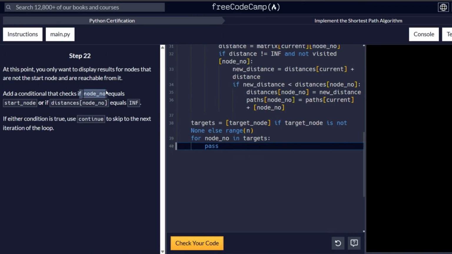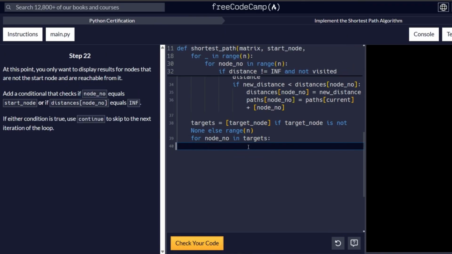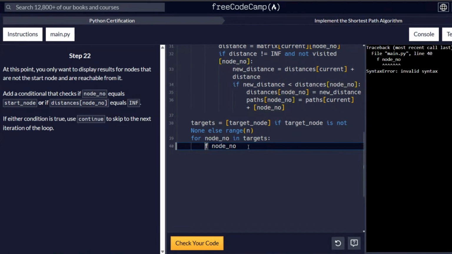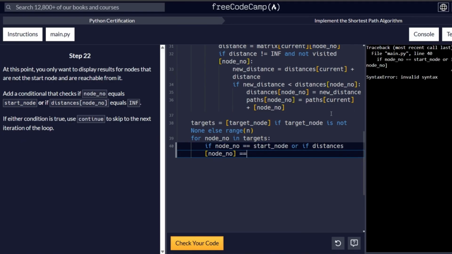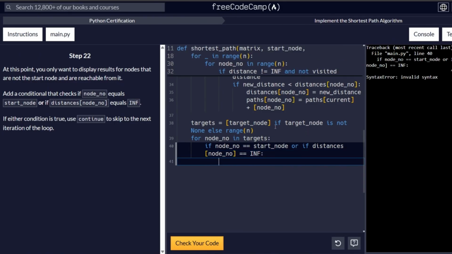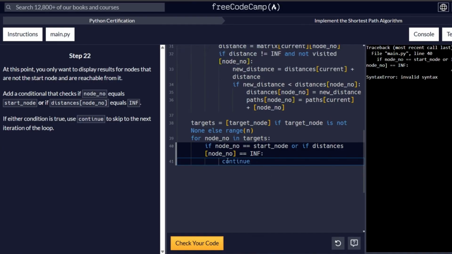Step 22. In this step, we need to display results for nodes that are not the start node and are reachable from it. Here we are creating an if statement: if node is the start node or distance to node is INF, then we need to continue, that is, we need to skip the step.